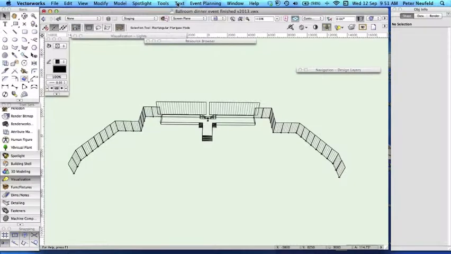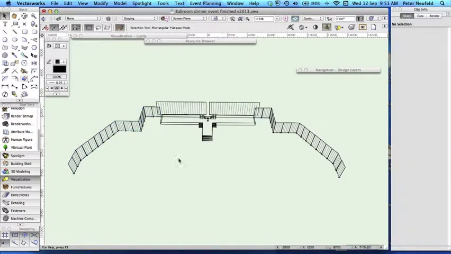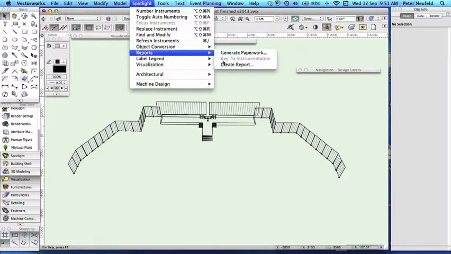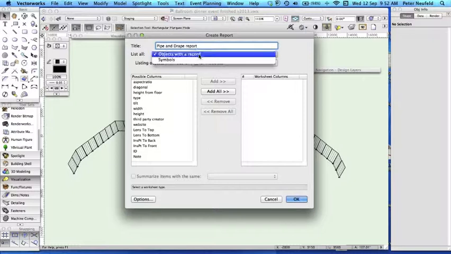Now let's try and make a worksheet from scratch. So we're going to do one for these soft goods, which are pipe and drape down the sides of this room here. So we'll go to Spotlight menu, go Reports, Create Report, and in here you can see objects with a record. Let's just call this pipe and drape report. Good idea to name things because you can use them again and again. Once you've created these worksheets, you can just keep using them like any other resource.